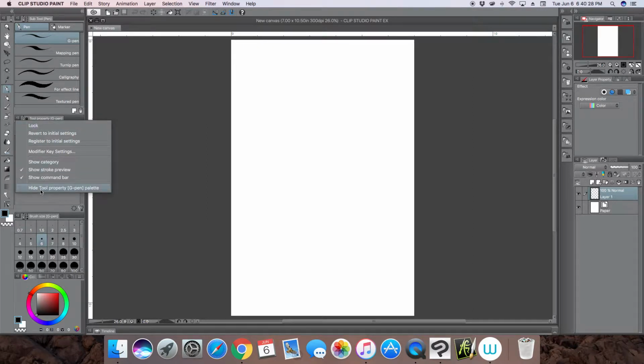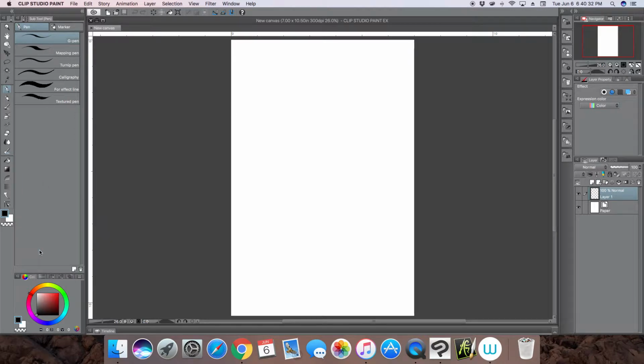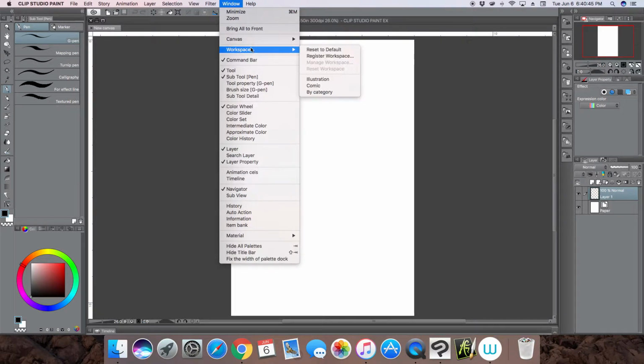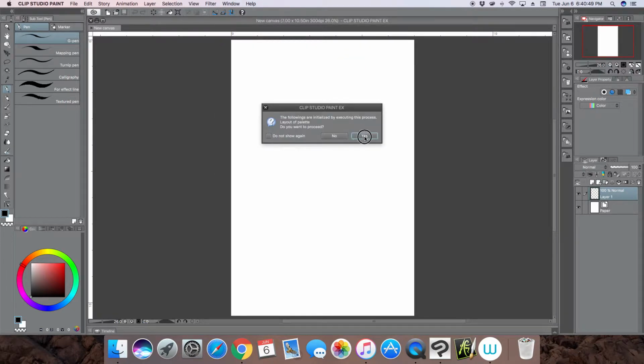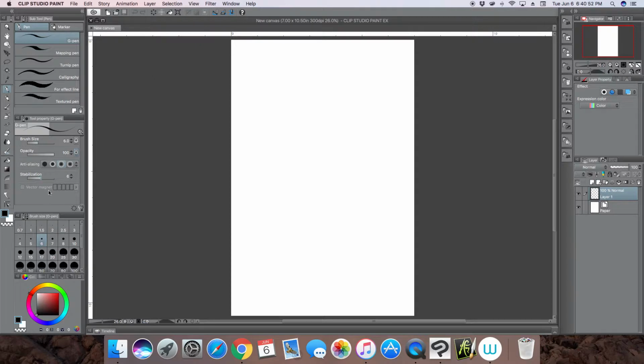Another thing is if you guys have ever seen these windows here disappear on you because you hit the mouse a wrong way or you hit a key on the keyboard and it made it go away. The way to get it back, really simple. You just go to the Windows drop down. You go to workspace and you reset to default. When you hit reset to default, everything will be back like it was before.